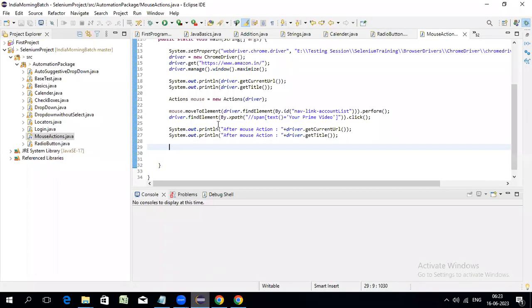Context click. The script is to right click. So now we can use the same mouse action. I'm just commenting this. I'm telling it to go mouse over there and then right click. On which one? I can use the same element. Here I was trying to click, but here I will tell it to right click.